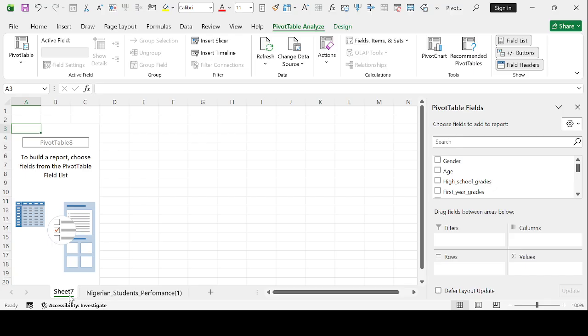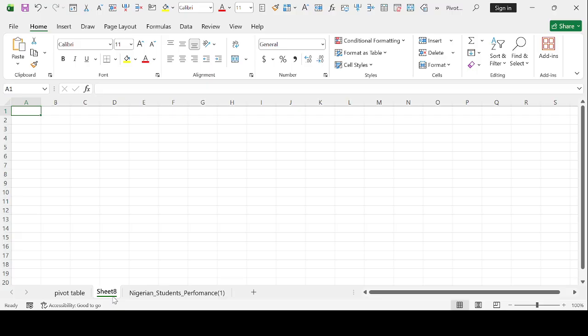So we are now on a new worksheet. Let's rename it pivot table. And then let's name another sheet charts, where we're going to be putting our charts. Just come below your sheet and click on this plus sign and then rename it. Just right click, rename, then charts. So back to our pivot table.